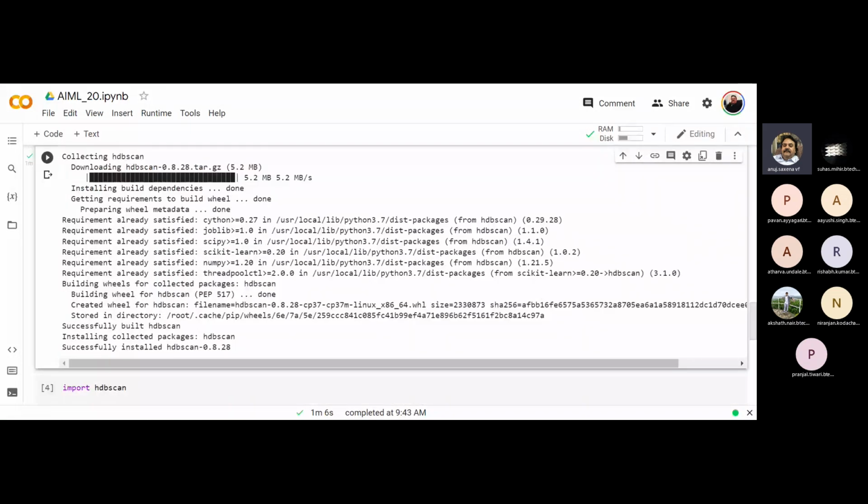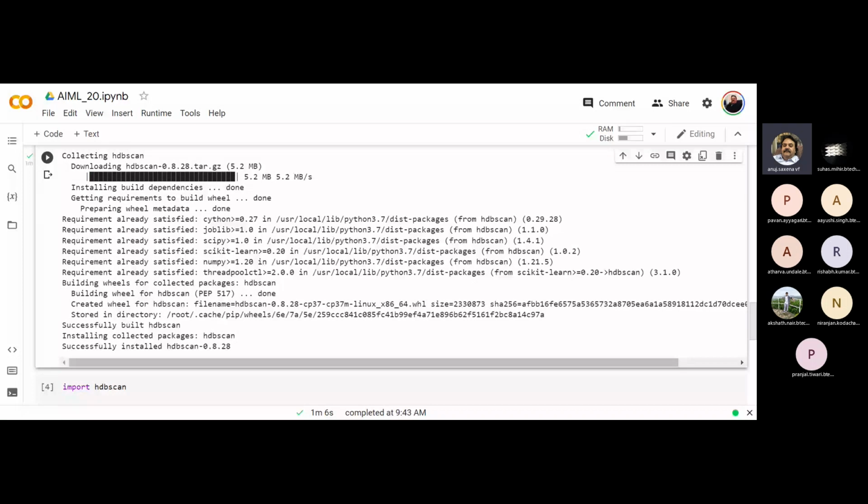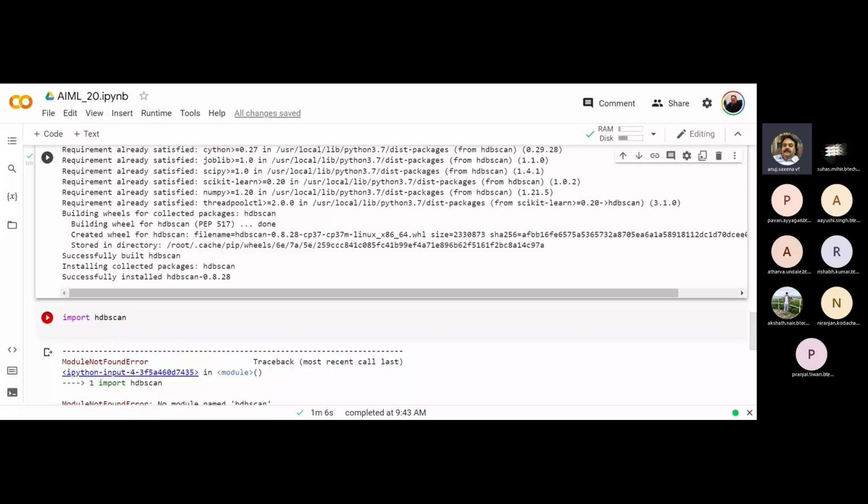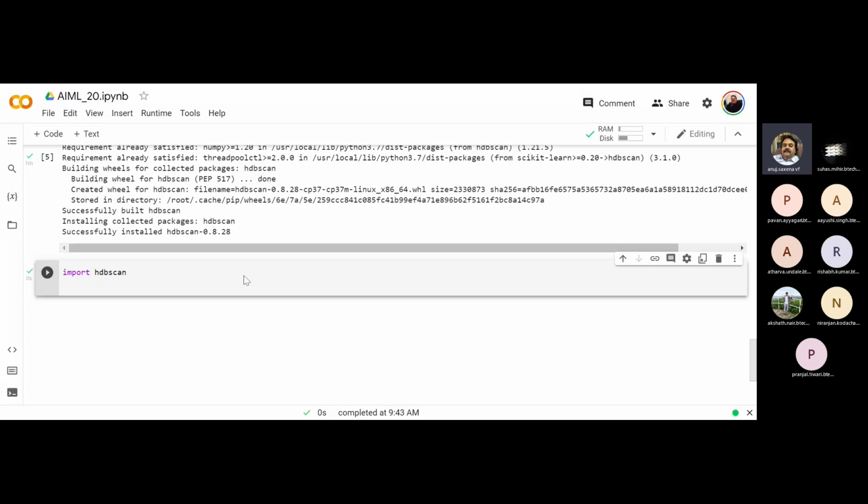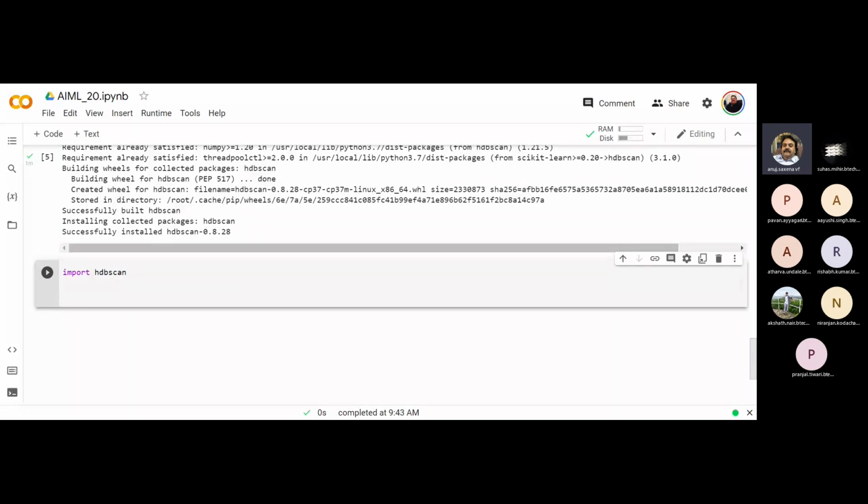Okay, so installation: collected packages hdbscan, successfully installed hdbscan 0.8.28. You can see the version, it is 0.8.28. Okay, now let me run this command again, and now it's fine. So you don't have an error now. The error goes as soon as you install the module.